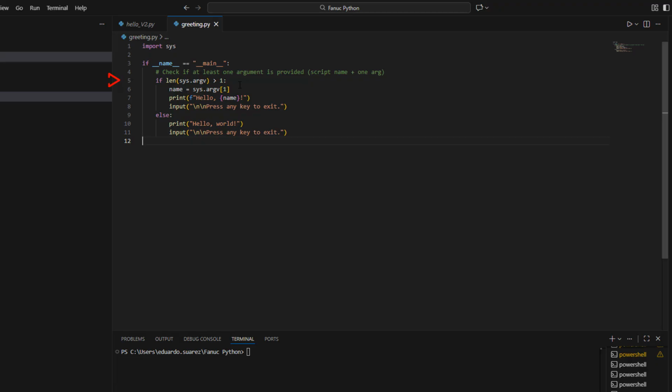On line number 5, we have a conditional statement: if the number of arguments is greater than 1. On line number 6, we're going to assign the first argument to the variable name, and on line number 7, we're going to print the name. On the other hand, in the case that we don't pass any arguments, on line number 10, we're going to output hello world.